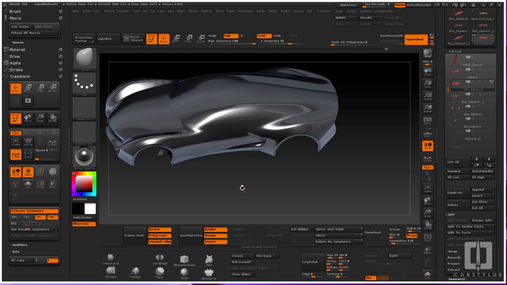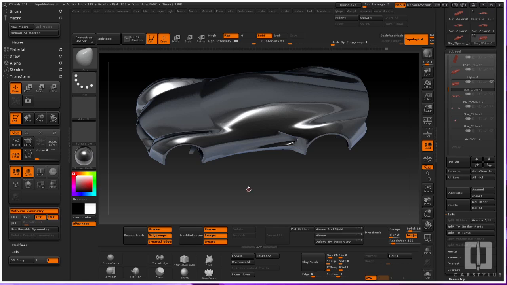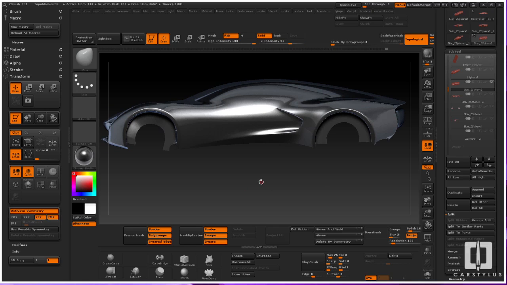So I hope this helps. This is one method of producing a low poly topo, low poly rough out, and I'll be showing you more to come. Happy ZBrushing.